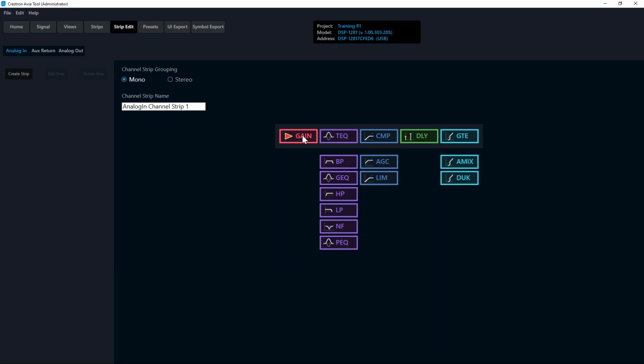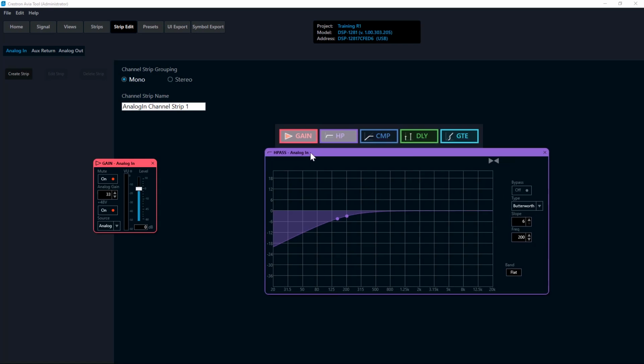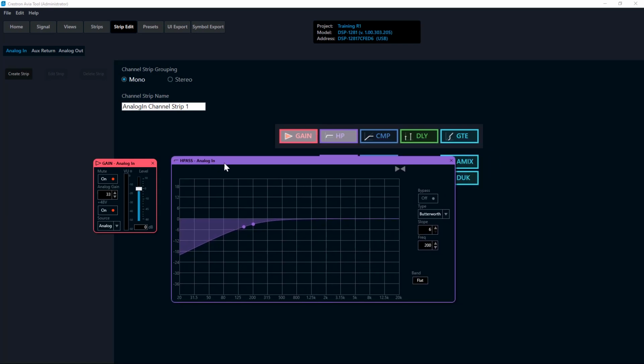This is a condenser mic, so I'll open the gain block and apply phantom power. This mic needs a fair bit of gain, so I'll bring it up to plus 33 dB as a starting point. I'd like to leave channel strips muted just as a precaution when applying them to live systems. Next, I'll change the EQ to a high pass type, with a frequency of 125 Hz and a slope of 18.